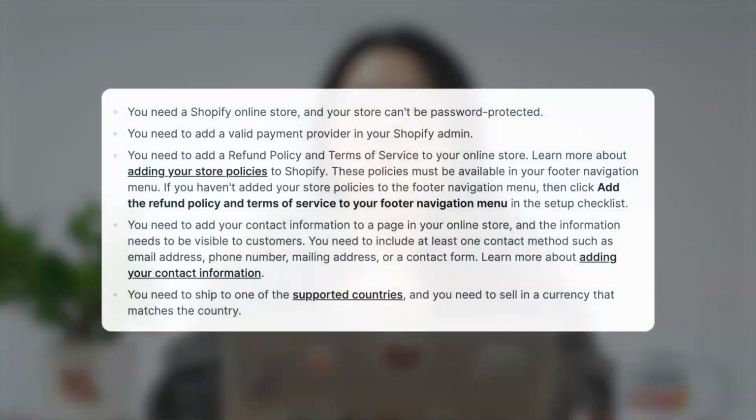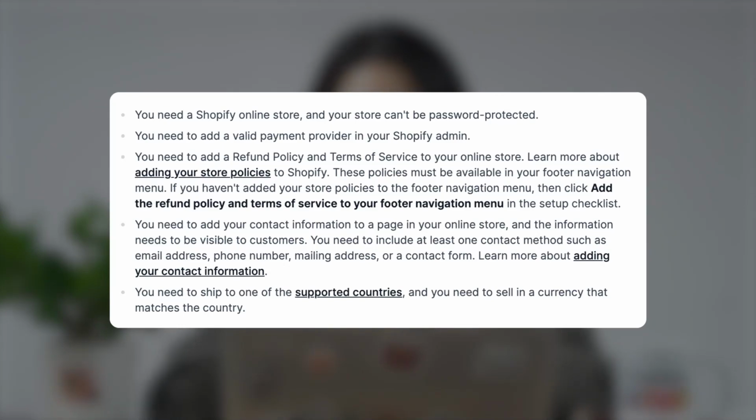Alright, before you go ahead and install the Google and YouTube app on your Shopify store, there are a couple of things to check off your list. First, you'll need to have a Google Merchant Center account. We recommend you creating one if you haven't already. It's totally free and super quick and easy to set up. It takes just a few seconds. Second, make sure your Shopify store meets all the requirements. I'll list them out for you to make it easier.